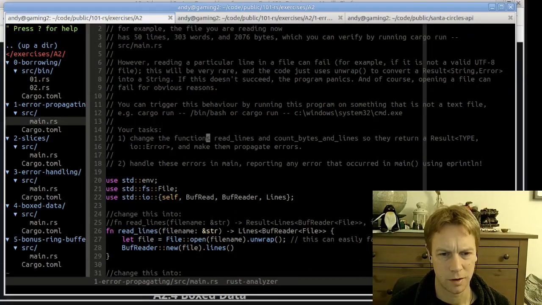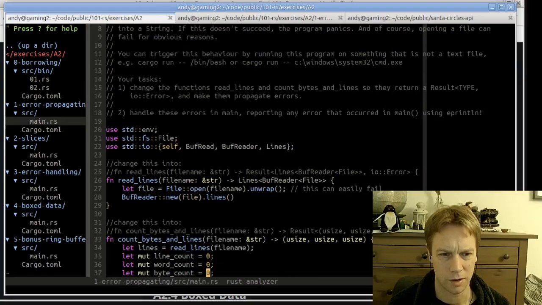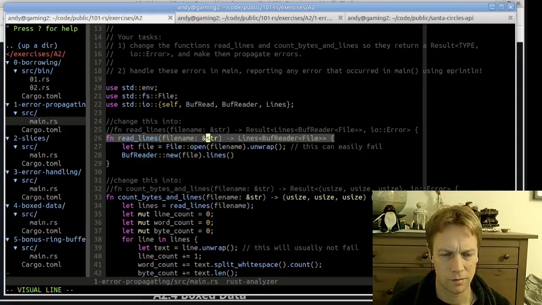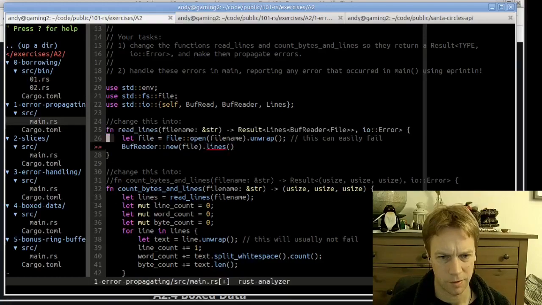So our task: change the functions read_lines and count_bytes_and_lines so they return a result instead of panicking when they go wrong. And then handle that result in main, reporting any error that occurred in main using eprintln. Fair enough. Okay, and look, it even tells us what to change the signatures to. So right now, read_lines takes in a file name and returns a Lines of BufReader of File. So there's no possibility of anything going wrong. It has to return a Lines. So instead of that, let's make it do what they told us to do and make it return a result of Lines.